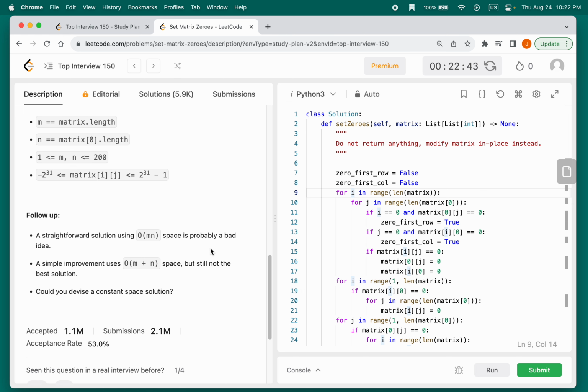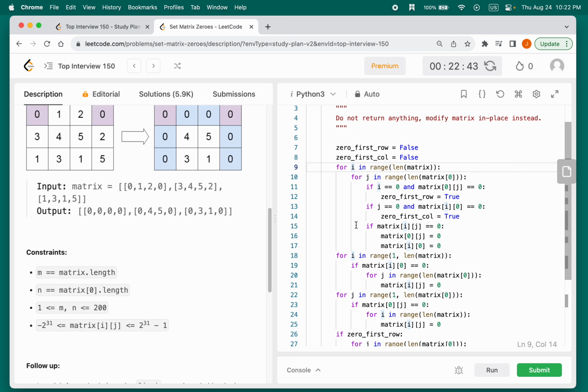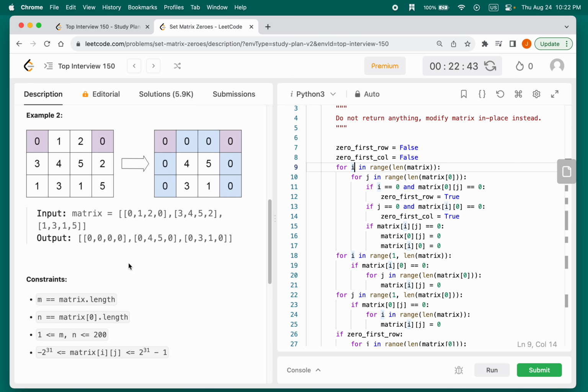Okay, time-wise, let's look at time. How many times are we traversing this matrix? Well, it's at least linear. It cannot be less than linear. So first we are going over the entire matrix. We look at the first row, we look at the first column, we look at everything. So that is linear.